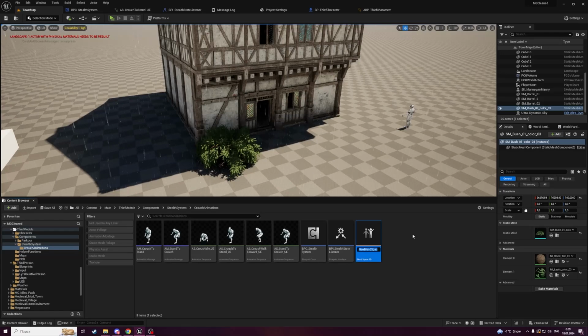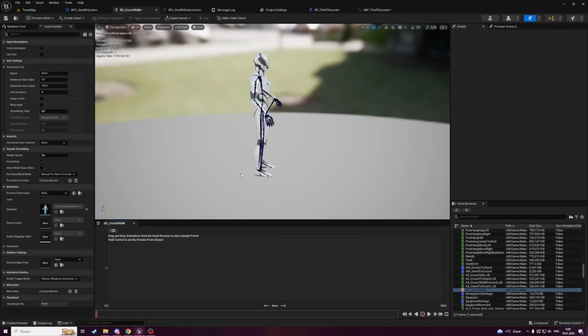Call it BS crouch walk. Let's open it up. The horizontal axis is going to be called speed, and the maximum value is the max speed of crouching. I'm going to type 600 here for now. I'm going to snap to grid.